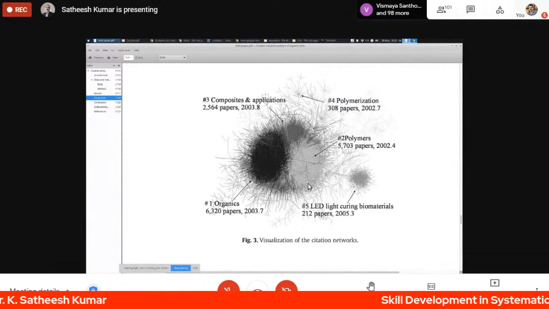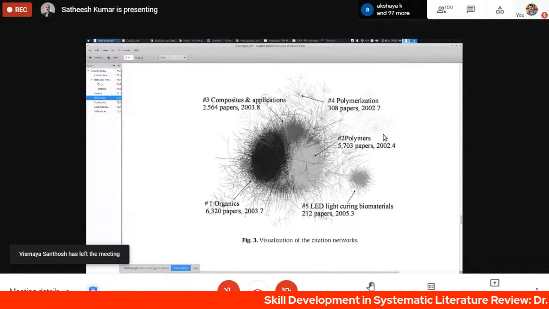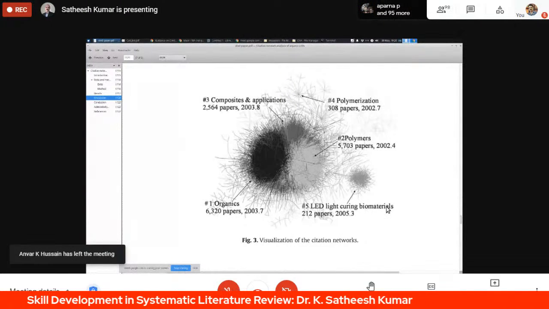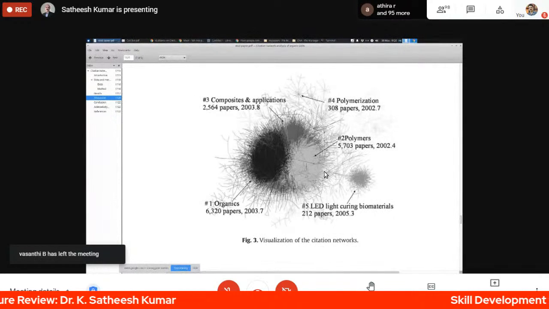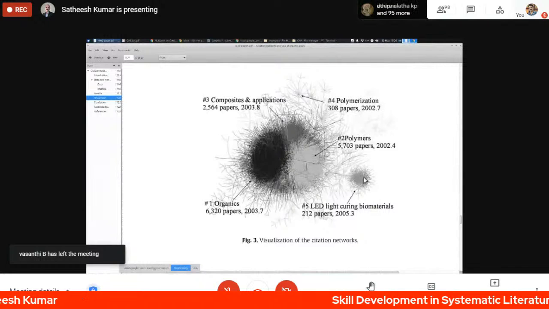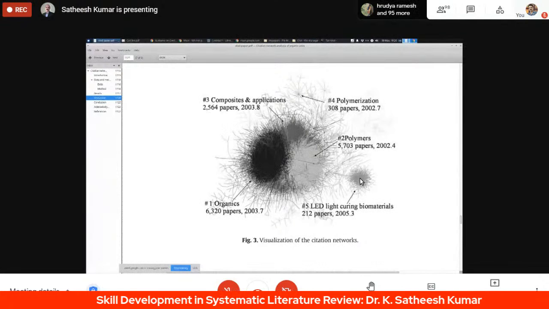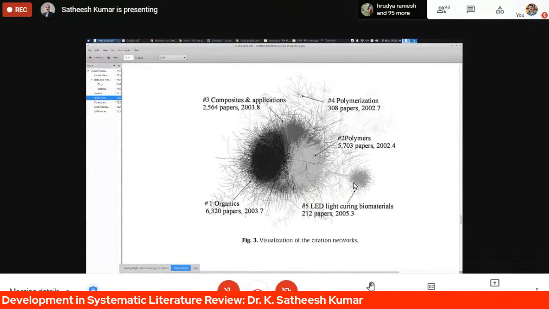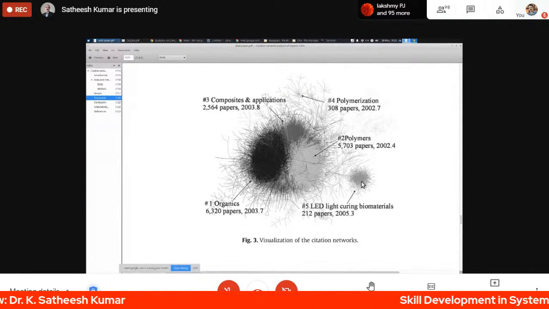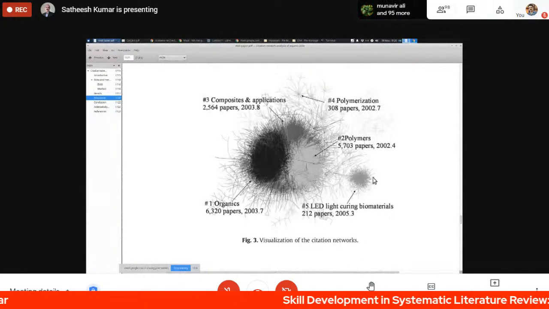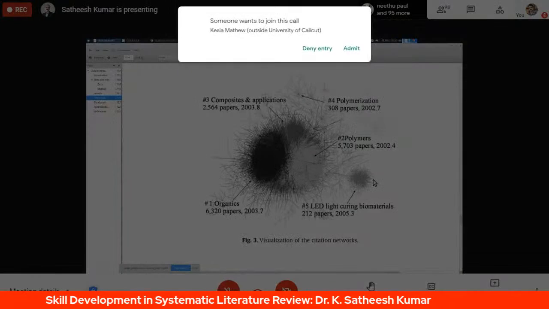Then this big chunk is on polymers. And here is one area, light curing biomaterial. If you look at it, for example, one paper is here on polymers. Citing that paper, somebody has written another paper here, on light curing biomaterials. So around that, there are a lot of activities. In the sense, a lot of papers are coming in this area thereafter by citing that particular paper. So by looking at it, you can know this is an emerging area. This paper was published in 2009. So at that time, light curing biomaterials were an emerging area.